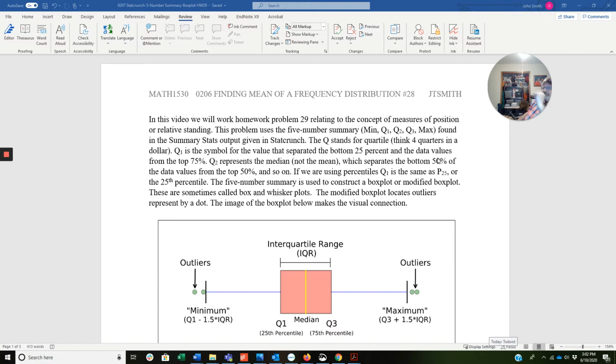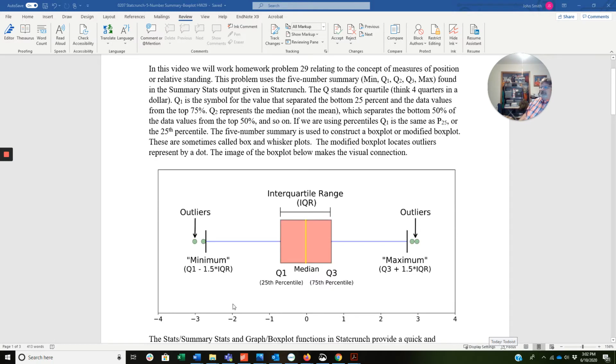The 5-number summary is used to construct a box plot or modified box plot. They're sometimes called box and whisker plots. And the modified box plot locates outliers represented by a dot. We're going to see how this works in a few minutes. The image of the box plot below makes this visual connection. So if you look at it, there's the minimum.